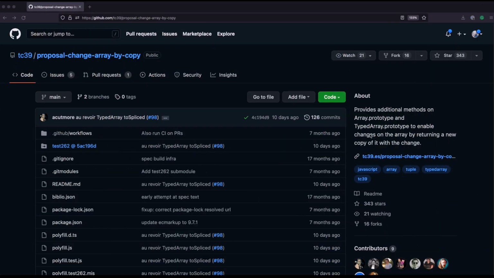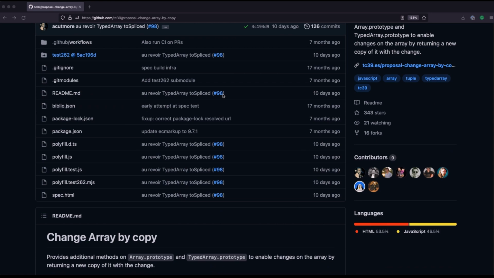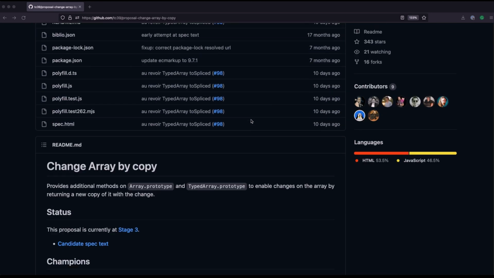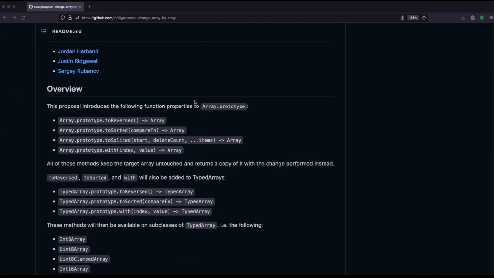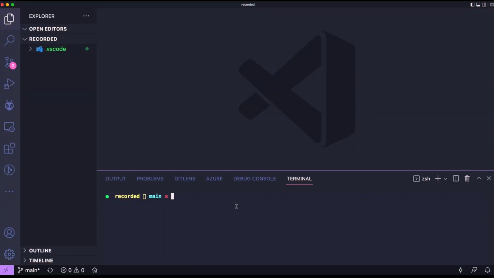Well, we're gonna start talking about the array by copy proposal. So the whole goal here is that instead of changing the state of arrays, they will generate new copies of it. Very nice. I'll leave this link later in the description, but let's go to the code and see it in practice. So now I'm using Node.js 18.7, so you should use the same as me.